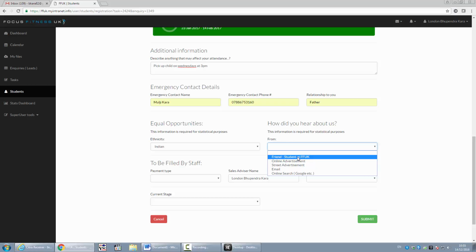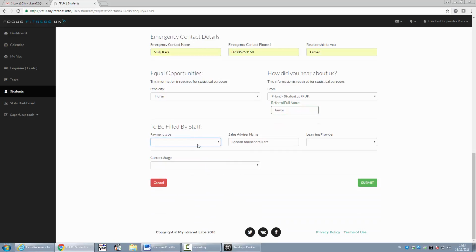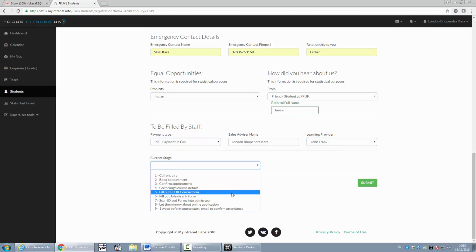If we're going to do a referral scheme, we just say a friend from FFUK, and let's just put in junior for this particular person. How are they going to pay? Well, we're going to pay in full. Learning provider is going to be John Frank, and the current stage is to scan the ID forms and give it to the admin team, so we hit submit.